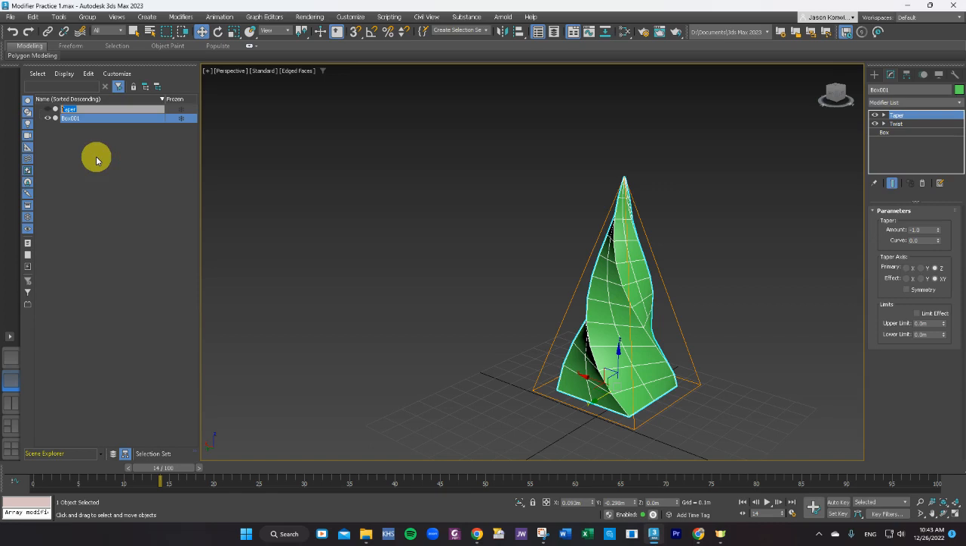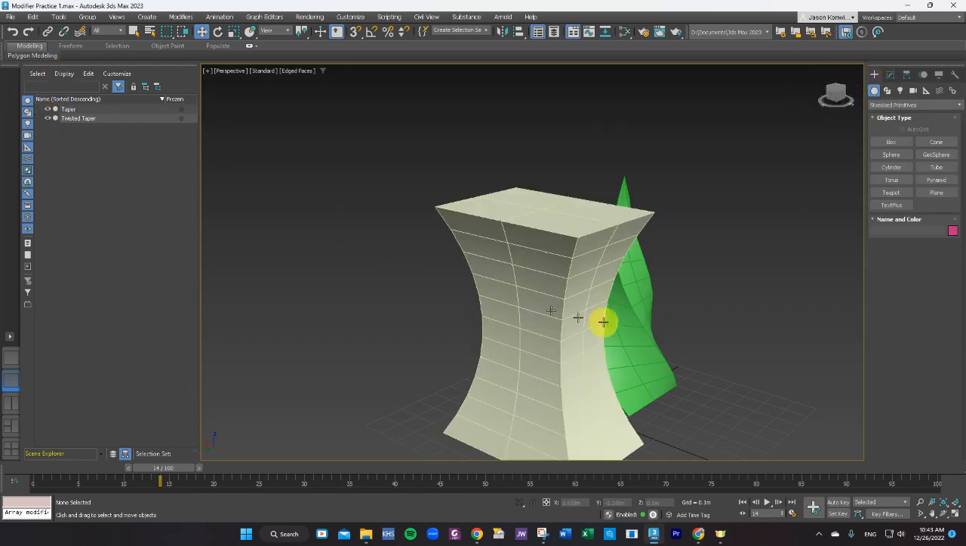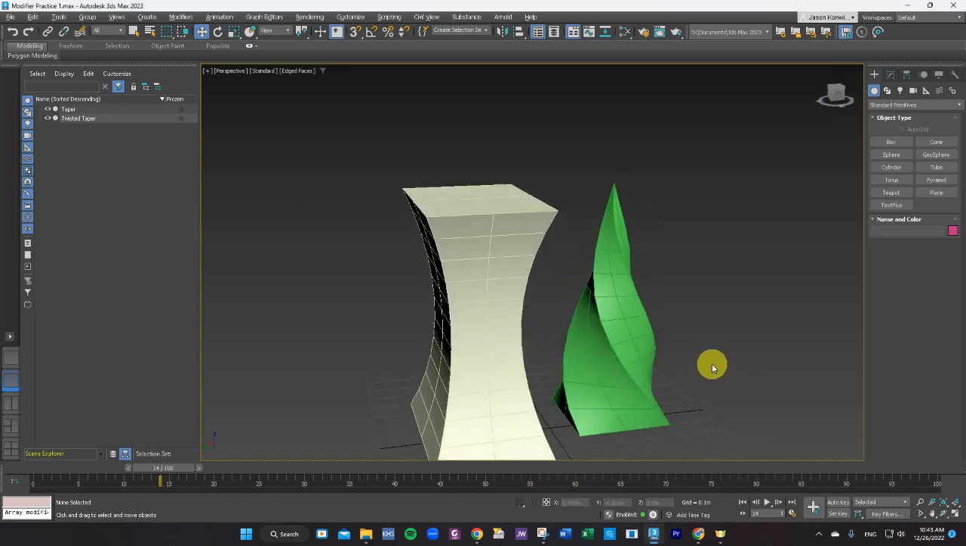Twisted. Does not want to do it. It's not accepted over here. So let's do it here. Twisted taper. Once I select off of here and I get back into my Create tab, it will let me do it. Now I can go and turn this on, and I see both of my shapes so far.